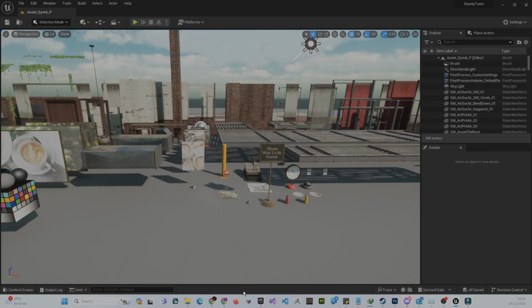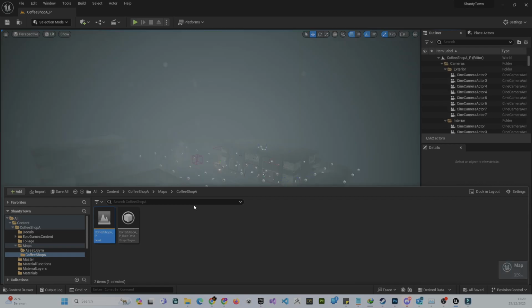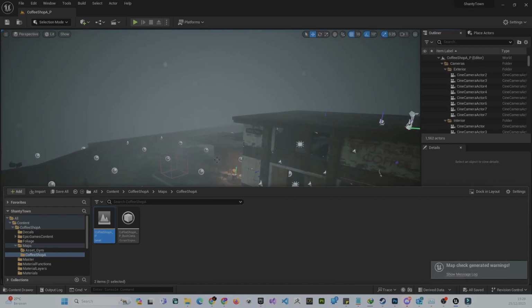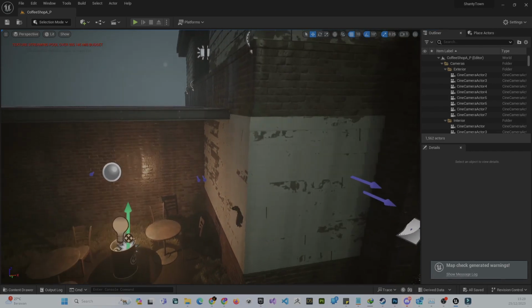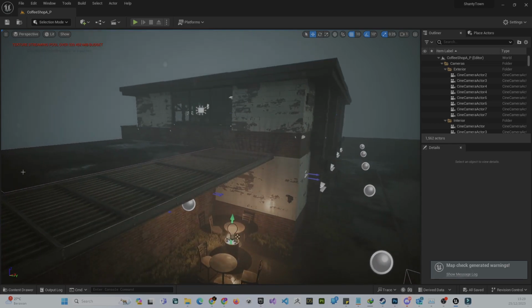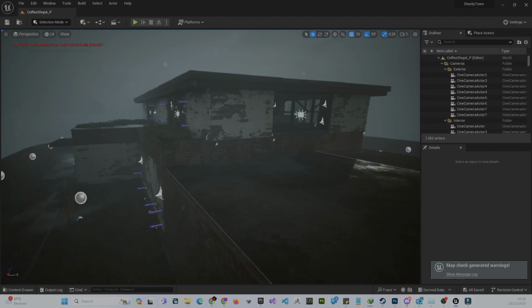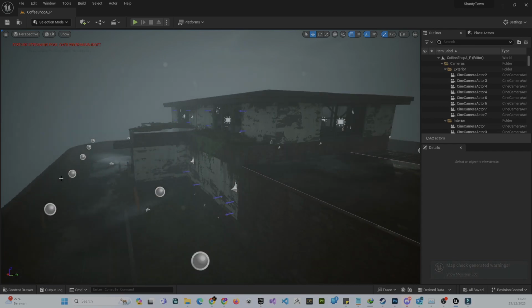Let's take a look at the other level. This one is the other level, which is the Abandoned Cafe. As you can see, everything is already migrated. So yeah, we have successfully migrated our old project to our new project.